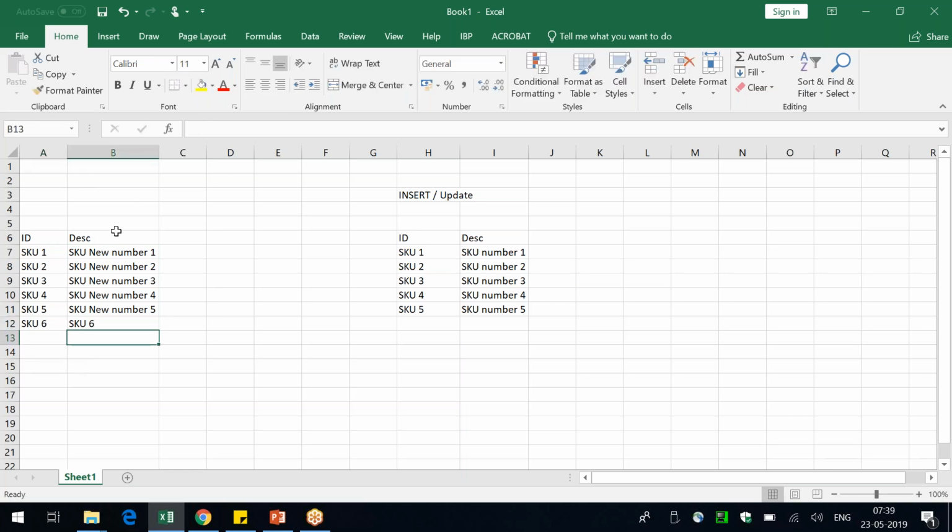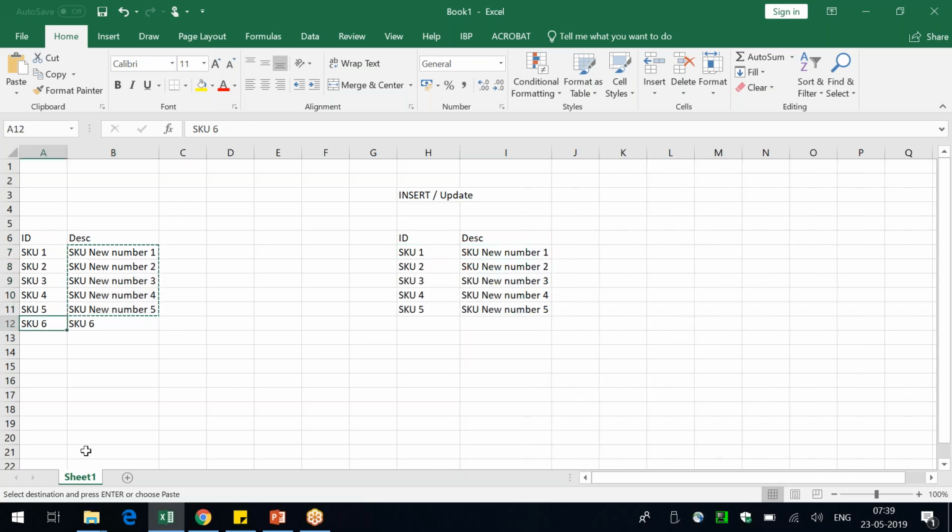So you have this, and when you run in the insert and update mode, what the system does is the system first checks all these IDs. There are 5 IDs, descriptions are changed, so first it updates them. SKU6 is a new one. There is no such thing as SKU6 here. System inserts this new one.